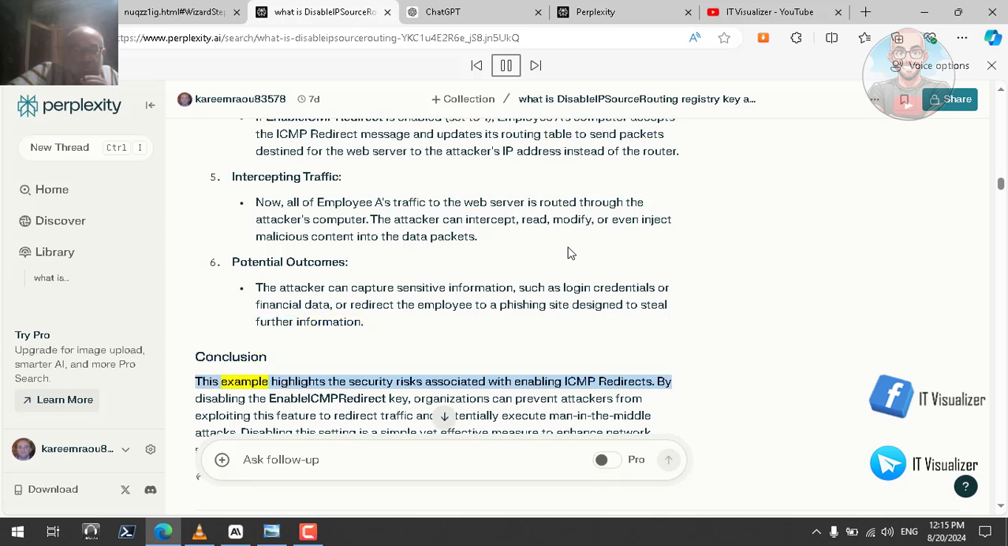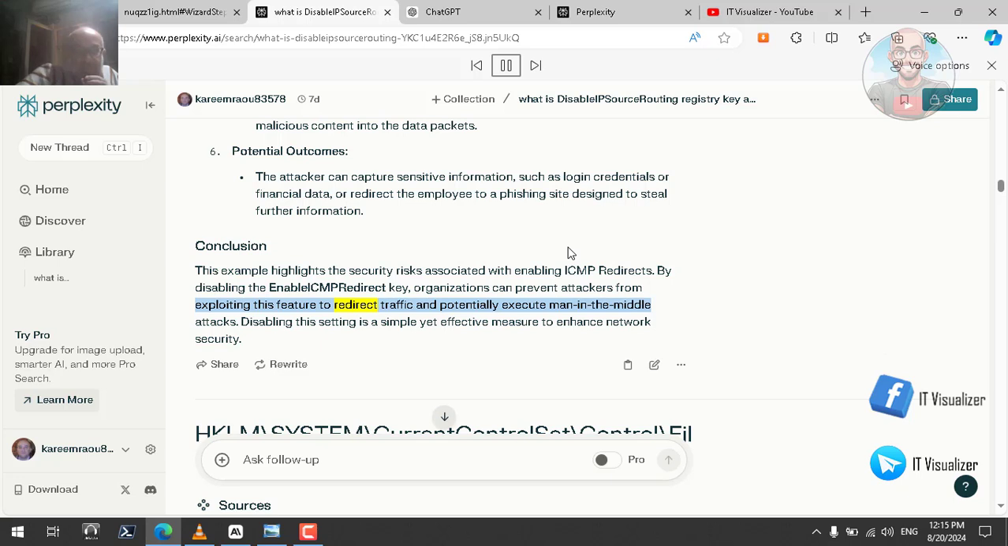Conclusion. This example highlights the security risks associated with enabling ICMP redirects. By disabling the Enable ICMP Redirect key, organizations can prevent attackers from exploiting this feature to redirect traffic and potentially execute man-in-the-middle attacks. Disabling this setting is a simple yet effective measure to enhance network security.